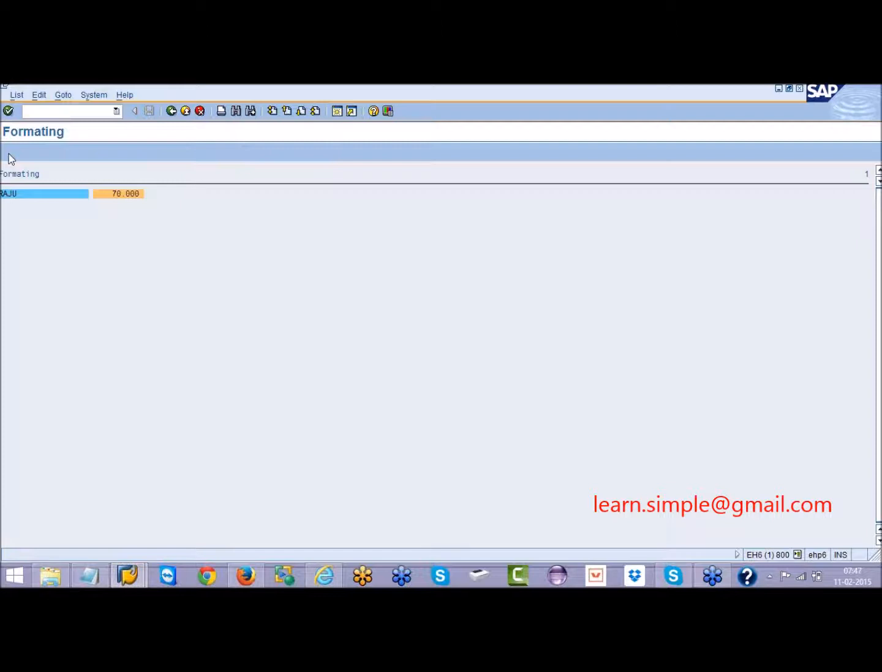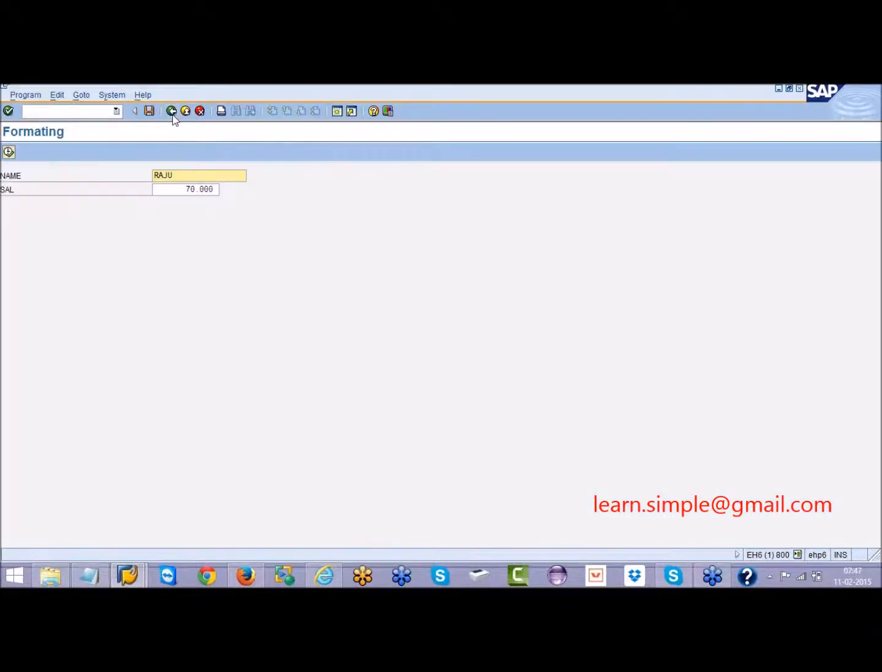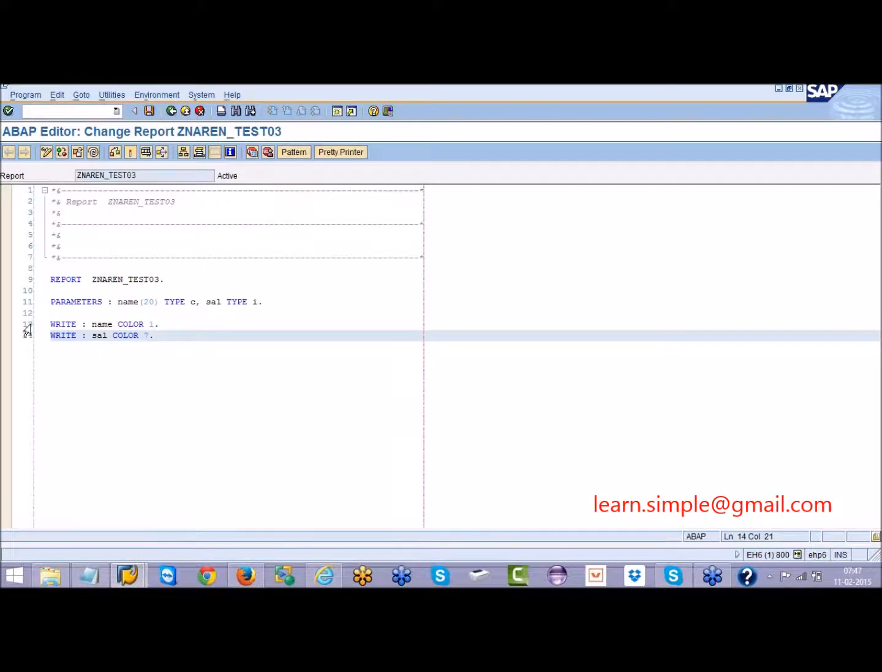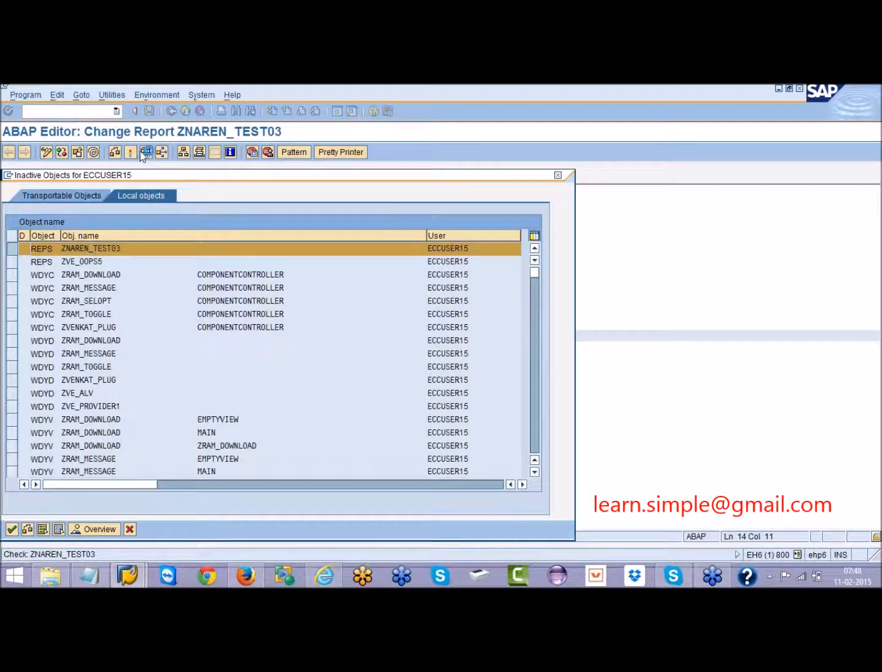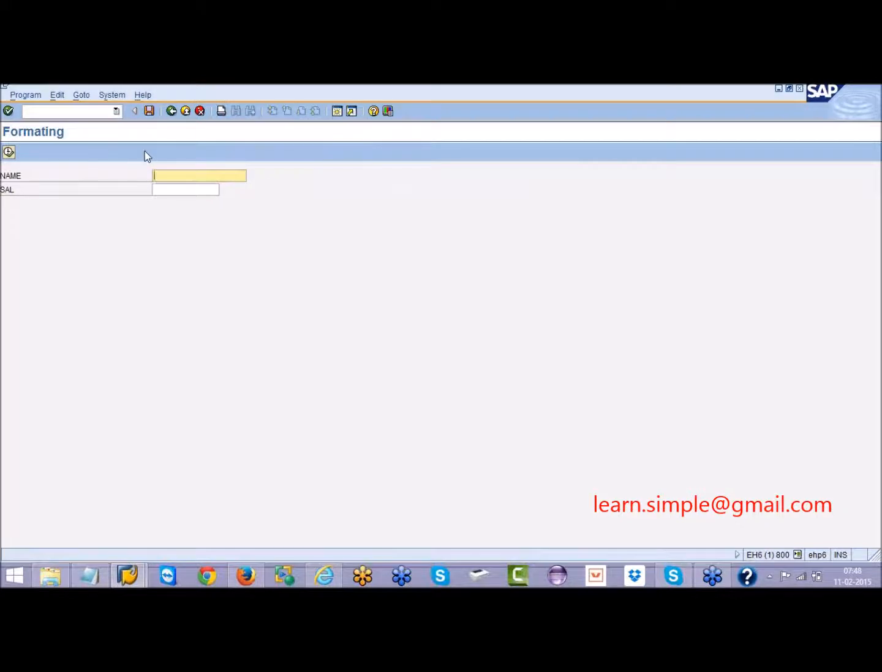So it is printing on the same line, even though you have 2 different write statements. Until and unless you give this slash, it is printing on the same line. So if you give this slash, then only the next output will go to the next line. Now I will save, check, activate. Because I have given the slash, it will go and print in the next line.